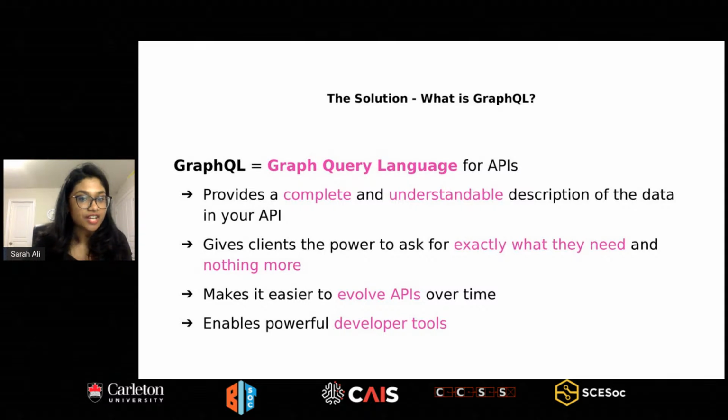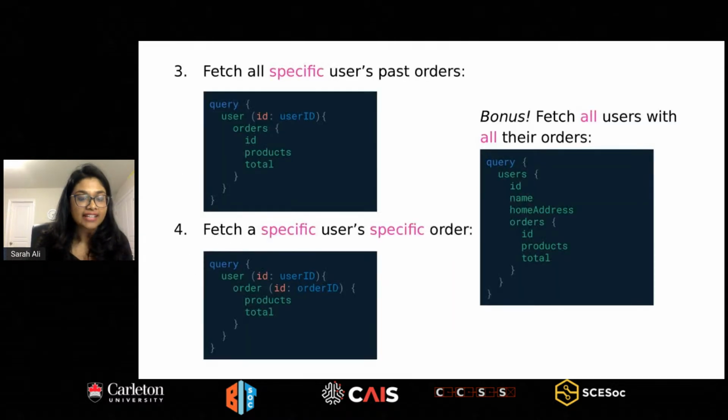It also makes it easier to evolve your APIs over time. For example, if I wanted to add another field, I could just add it in here, for example, in the front end only. The back end doesn't have to be touched to change those queries, things like that.